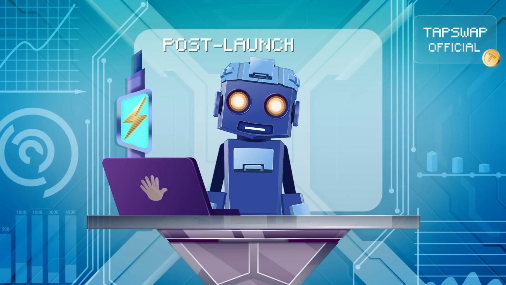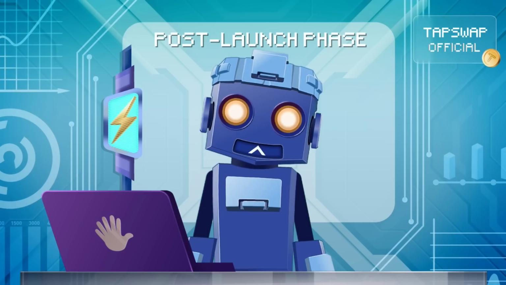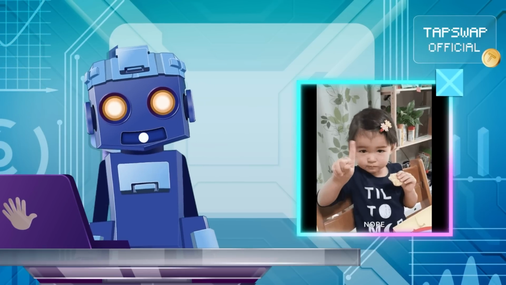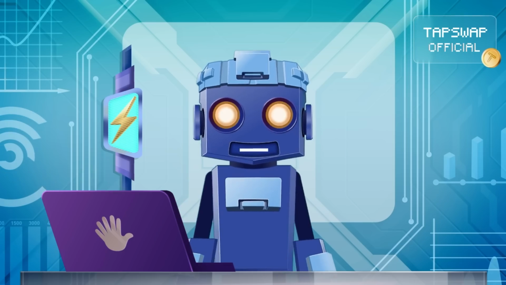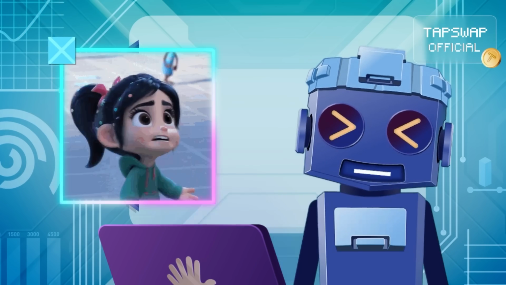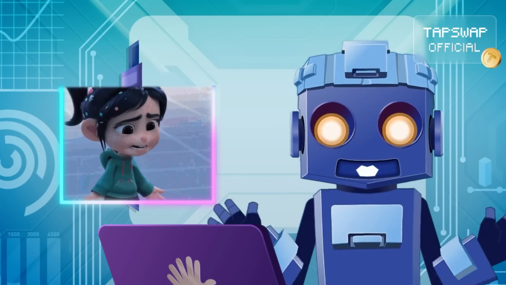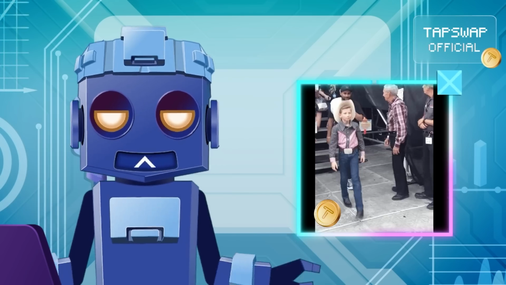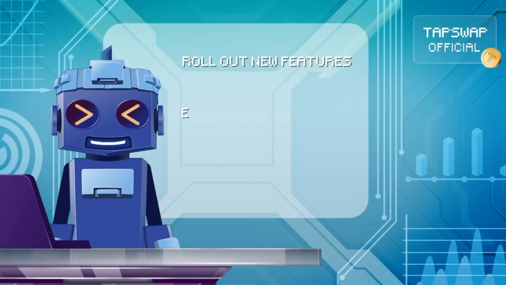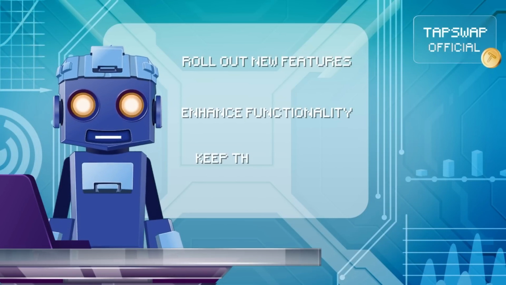Finally, the post-launch phase. Your token is out there, but the mission isn't over yet. Provide technical support, because even the best systems can glitch now and then, and always keep things fresh. Roll out new features, enhance functionality, and keep your community engaged.